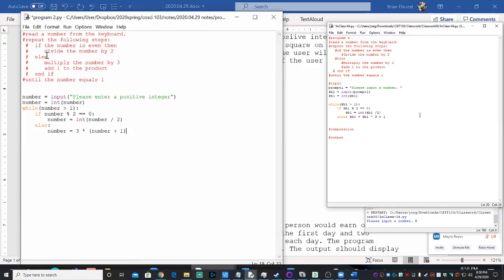I have a question. Yes. What's that thing, the percentage thing called again? The modulus operator? Yeah, so why are we using if number modulo 2 is zero? I don't understand.